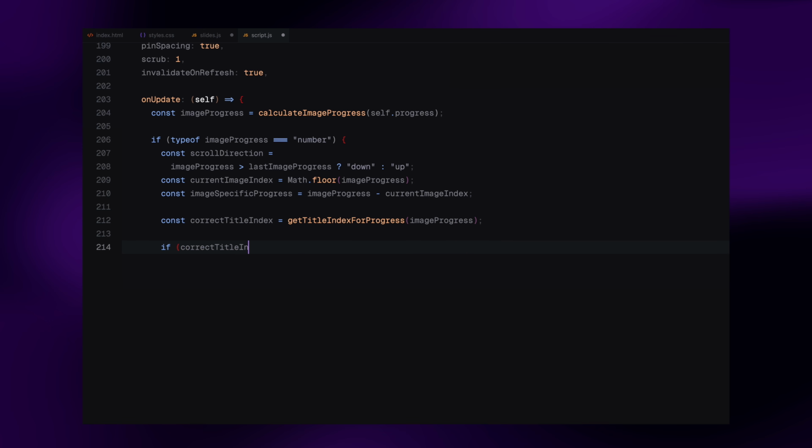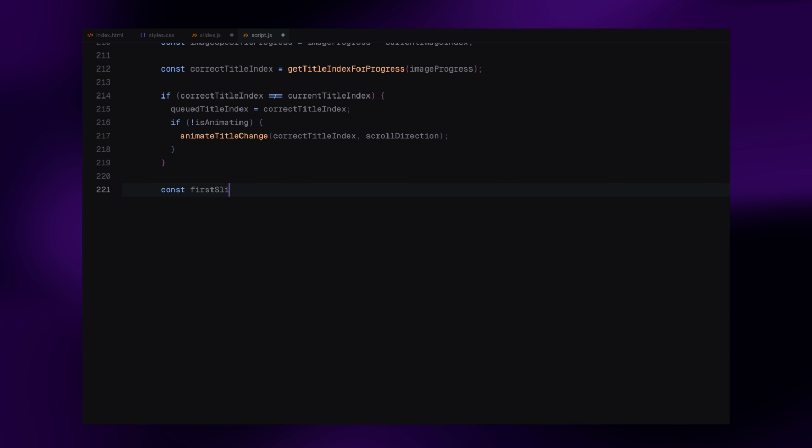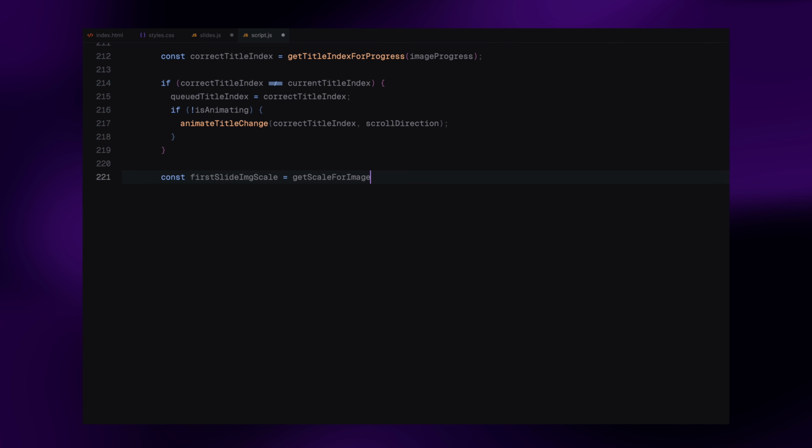Next, I figure out which title should be showing using our getTitleIndex for progress function. If it's different from the current title, I set it up to be animated. Note that I am not right away calling animate title change. I am first checking if we are already in the middle of a title animation to avoid interruptions.